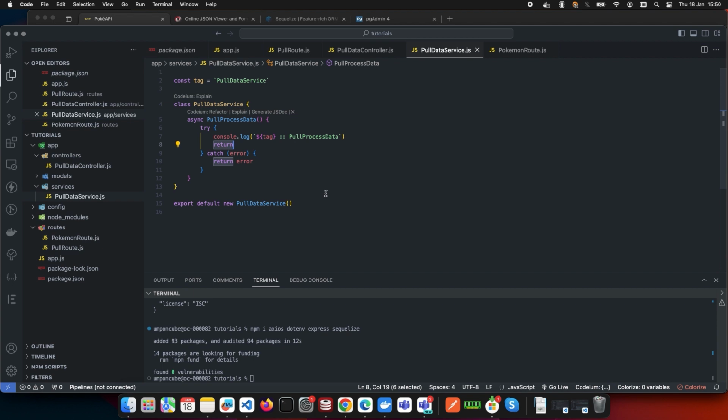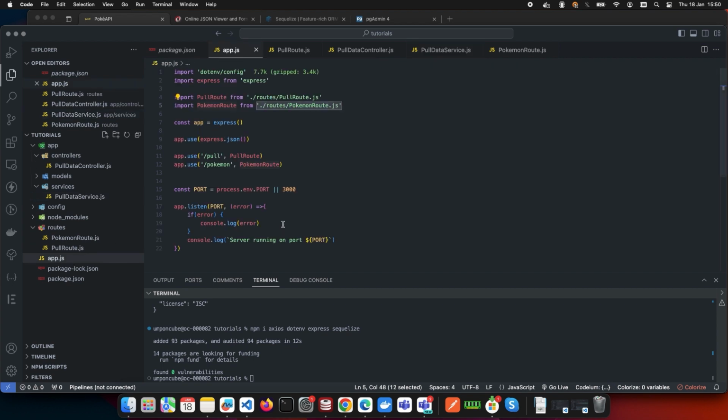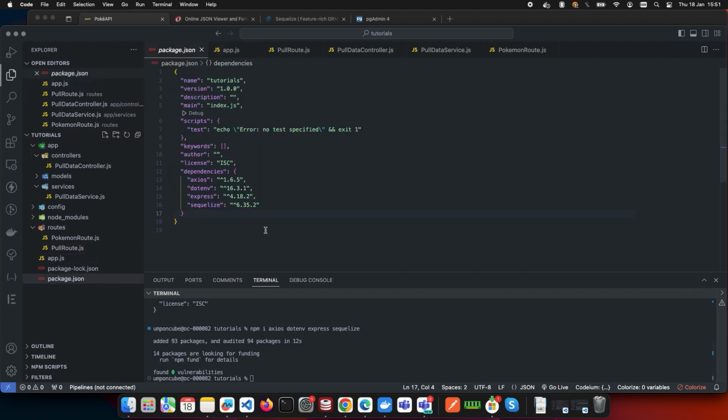So yes, we should continue from here. Now, I want us to try and run this, but before we do, we come to our app. Remember that we called this route, and then we had to set up the controller. We had to set up the service. Just to bypass this, I'm going to comment out these two, just to make sure that everything is fine so far.